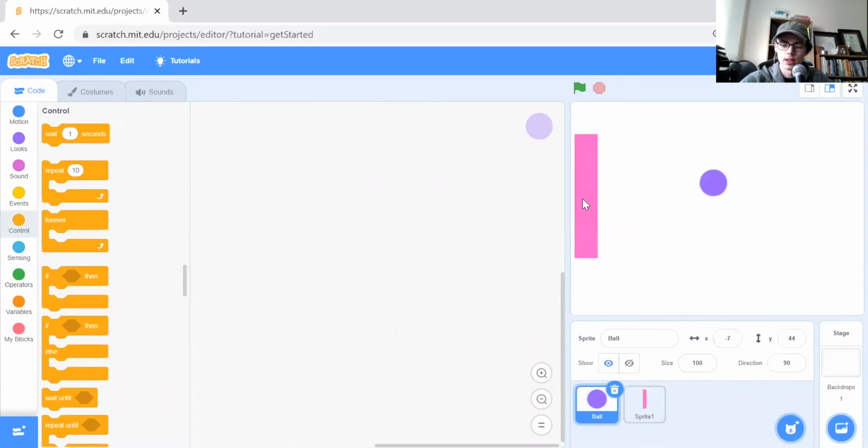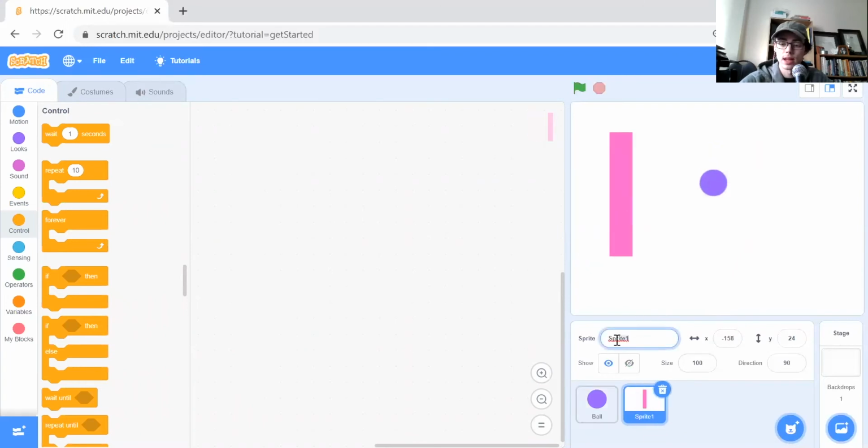Click on the pink rectangle, and we are going to name this paddle left because it's going to be on the left side. And then we are going to right click. That's the second button on your mouse, or if you're using a laptop, sometimes using 2 fingers to click is a right click. Then you hit this button called duplicate. Duplicate makes another one. Now we have 2, but this one's going to be on the right.